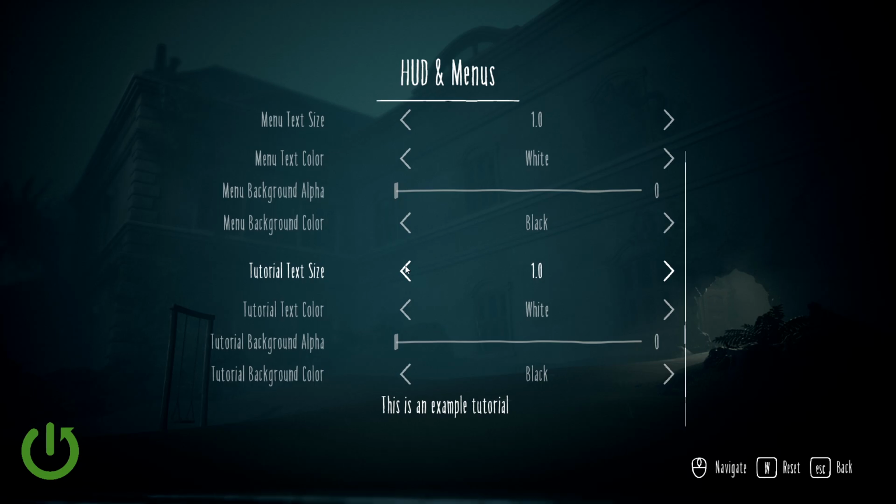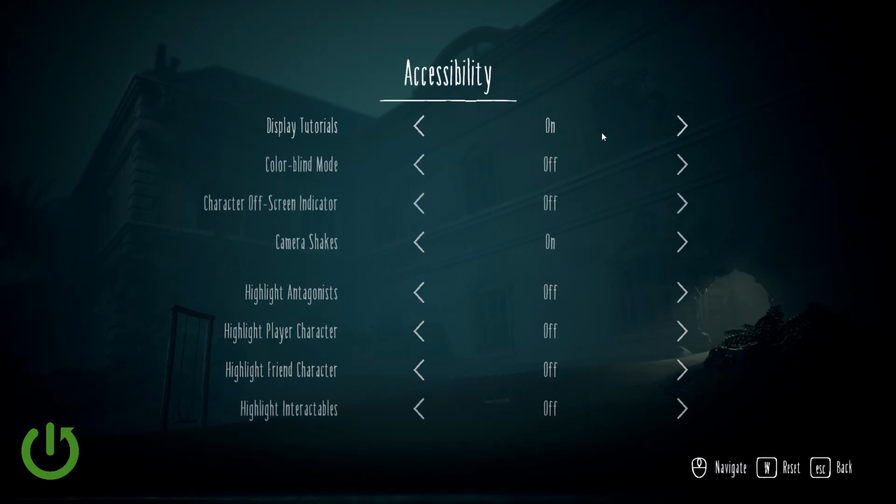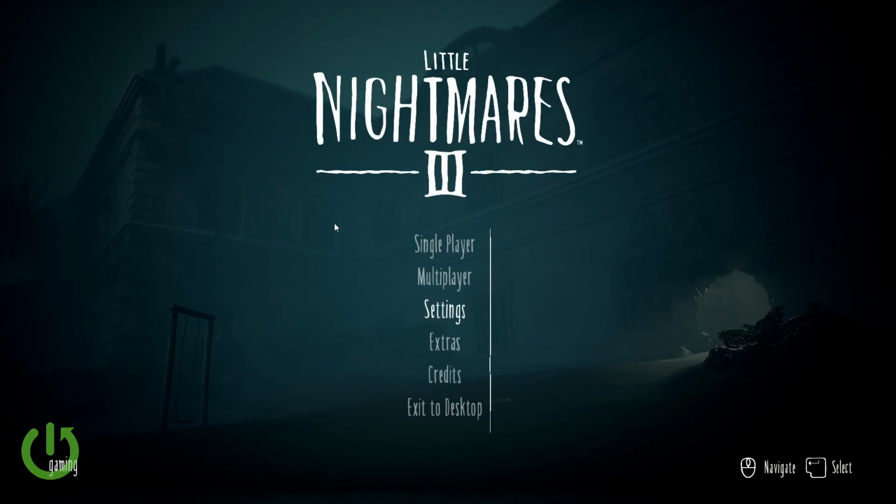But in-game, there is a very high chance that you may actually have no tutorial at all, and this is because you have it disabled. There is actually no way for us to enable it here. Instead, we want to go back, then go into accessibility, and in here we have the very first setting, display tutorials on. I believe that by default it is enabled, but if it's not, you can always enable it, and now we have tutorials for sure during our gameplay.